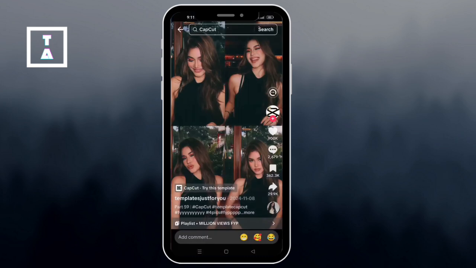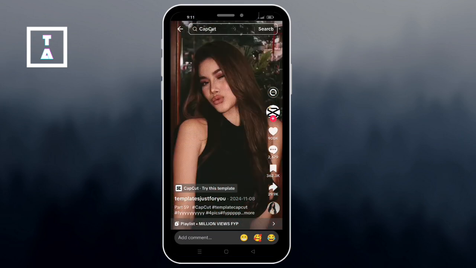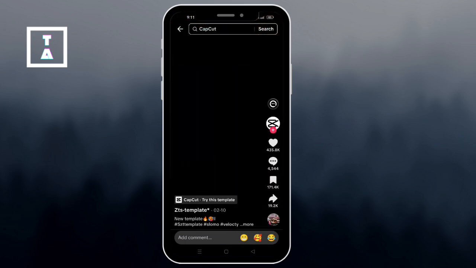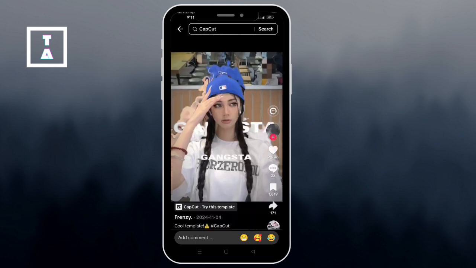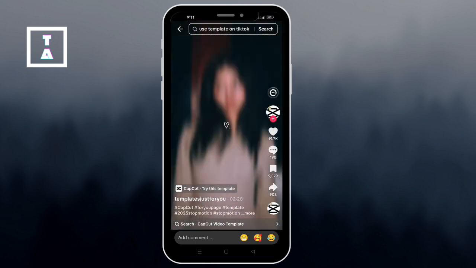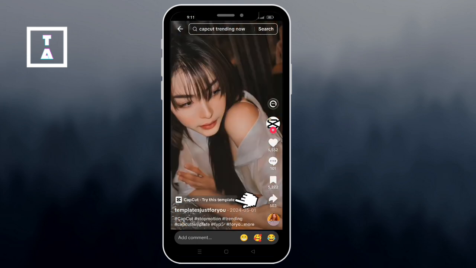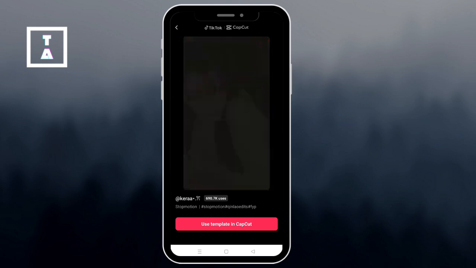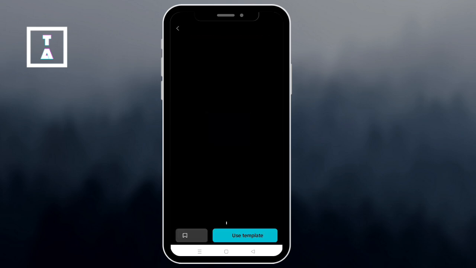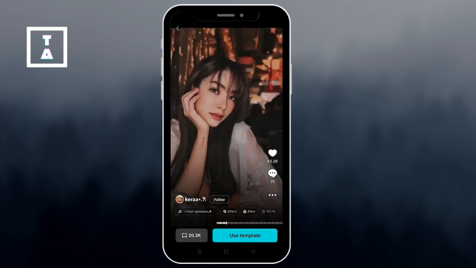So here, while scrolling TikTok, if you see a CapCut Plus, Try this template above the username, it's a reusable edit. Tap that Try this template button. It will open the CapCut app immediately. Then, if you don't have CapCut, just download it first.